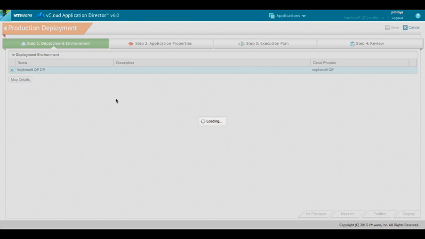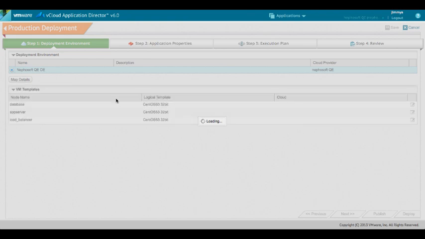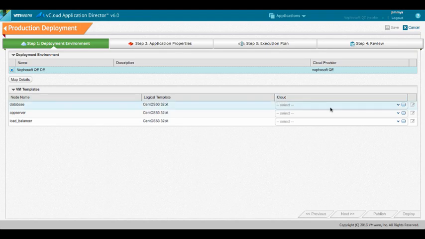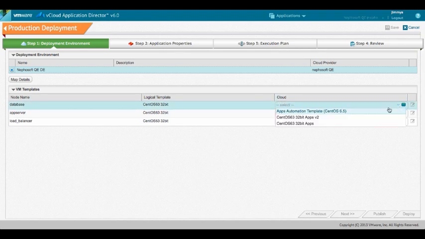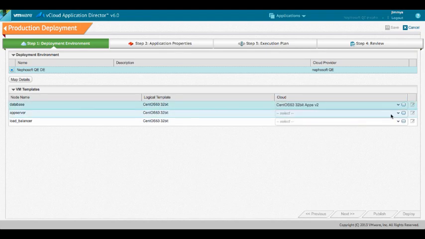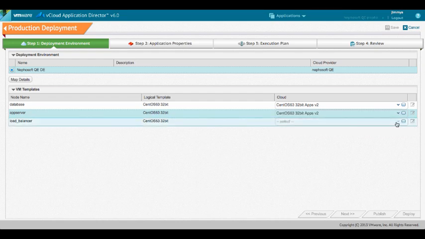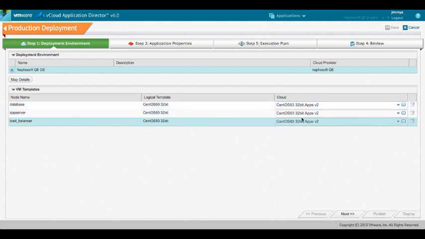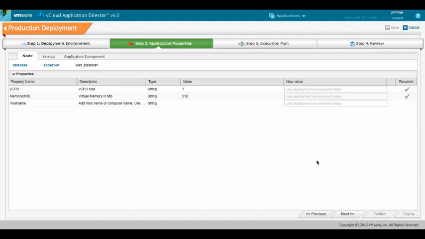We click the map details in order to map the template that we're going to be using to deploy this specific application. Since this is a multi-tier application that contains a database, an app server, and a load balancer, we'll go ahead and select a template. We'll go ahead and select these three templates. Okay, we'll keep them exactly the same in this case. And we'll go ahead and click Next.